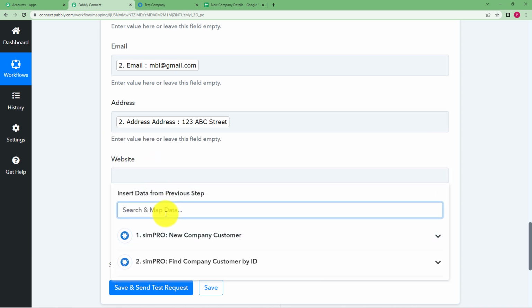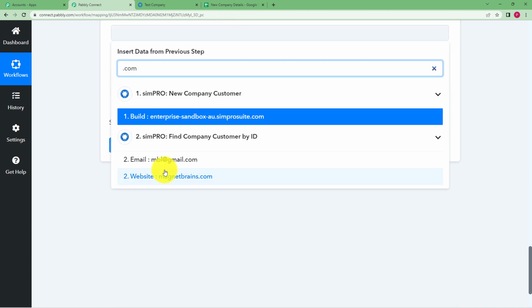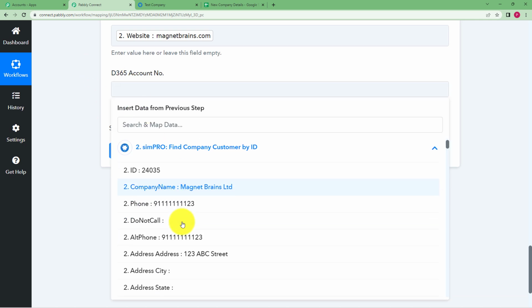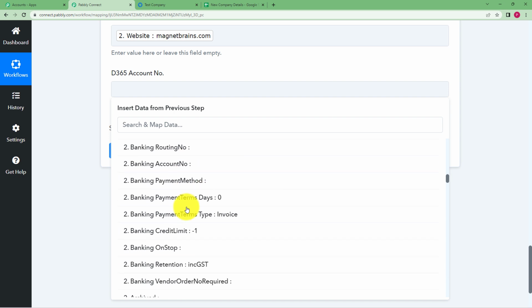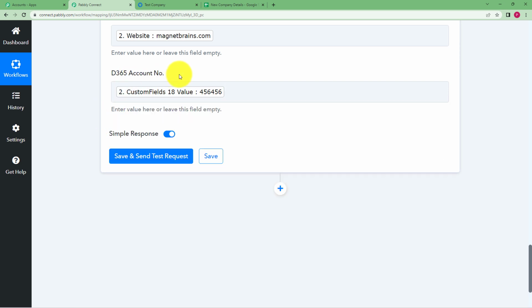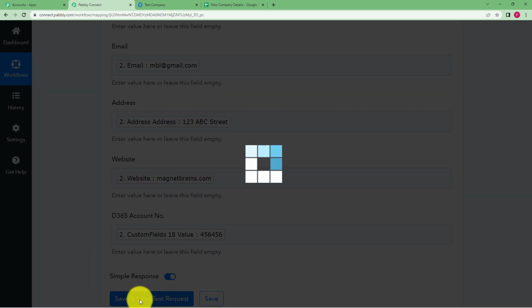This was the website. So you can type .com in the search and map data, and then you will get the email and website both. Select the website and this account number. So you have to find it from here only. Either you can scroll or you can write a part of it, and this was the account number. So you have filled in all the fields, and we will just click on save and send test request and wait for the response from our action application.